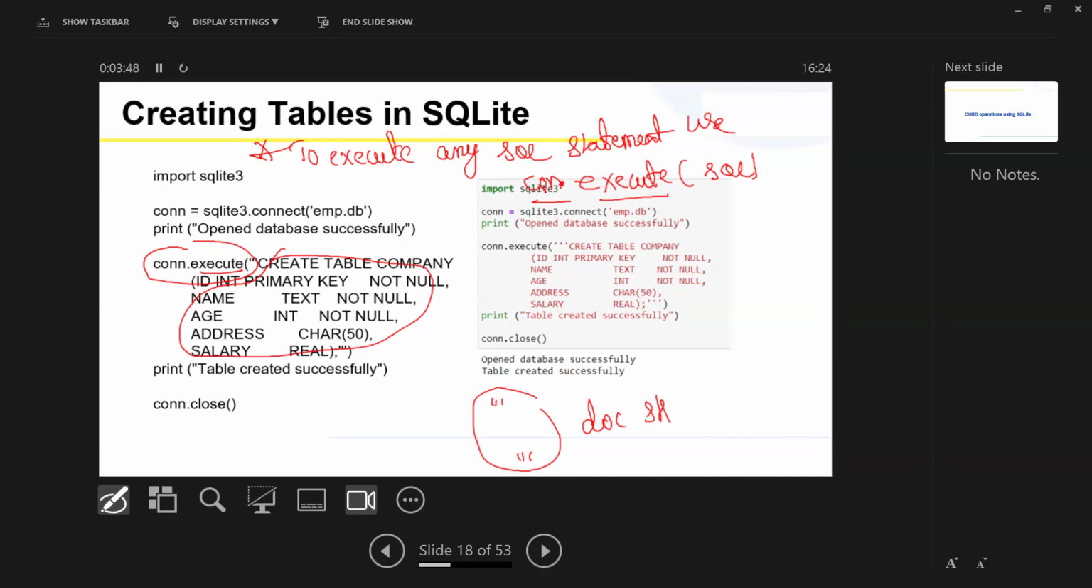I told you in the previous problem, we completed the connection. Using the connection object only, you have to call the execute function. Now, one more drawback is that the execute function can execute only one SQL statement at a time. By using the execute statement, I can execute only one SQL statement.